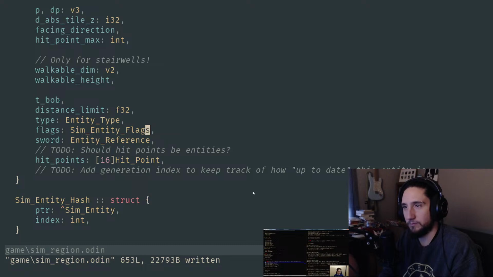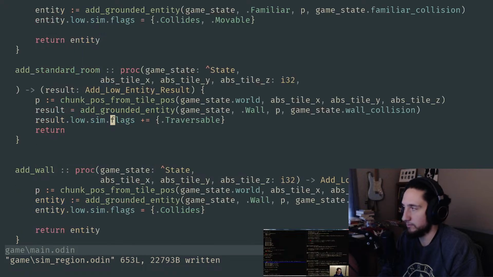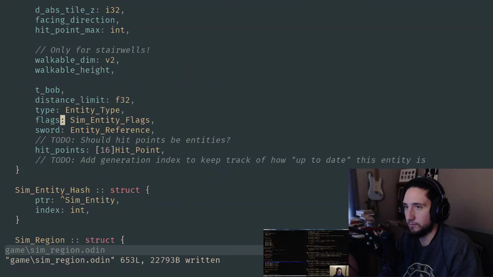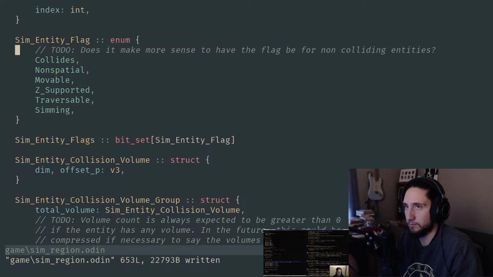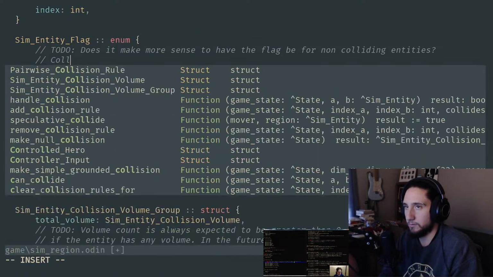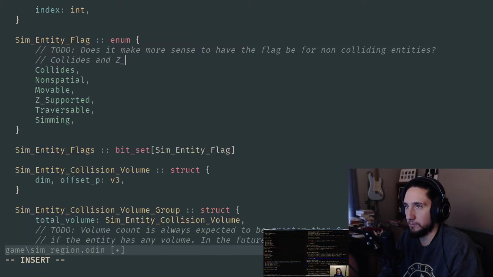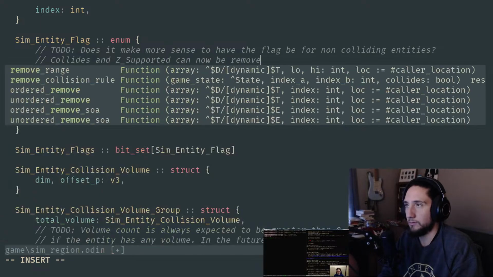And so we'll probably be able to do some stuff, like collides probably won't need to be there either, because now entities have a collision volume. You could just set their volume count to 0 and they won't collide with anything. So collides and Z supported can probably be removed soon, I would think. Now that we said this thing is traversable, what we need to do is make that standard room collision, right? Because that's not there yet.